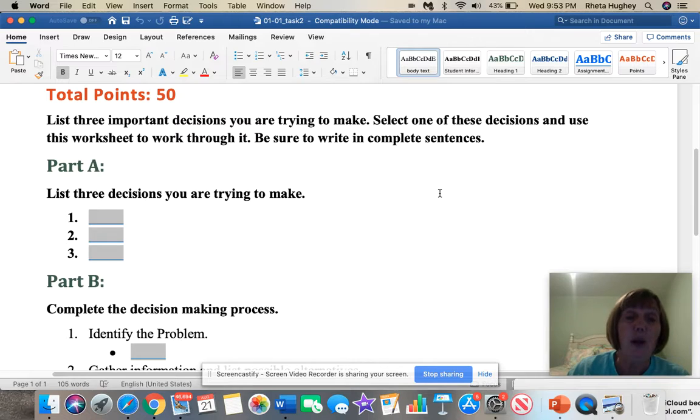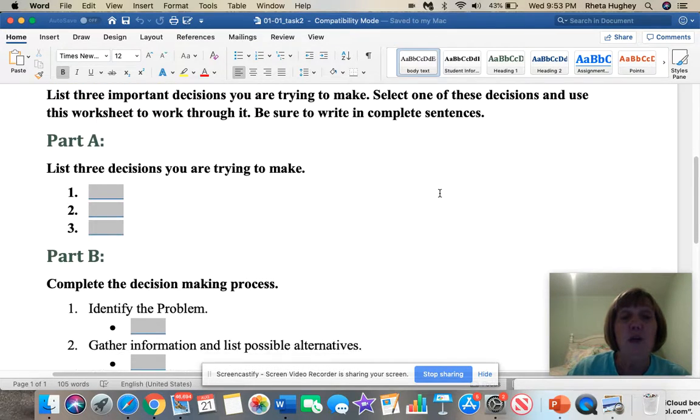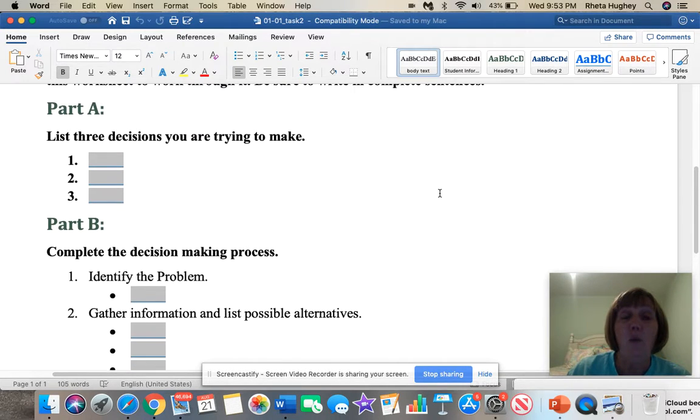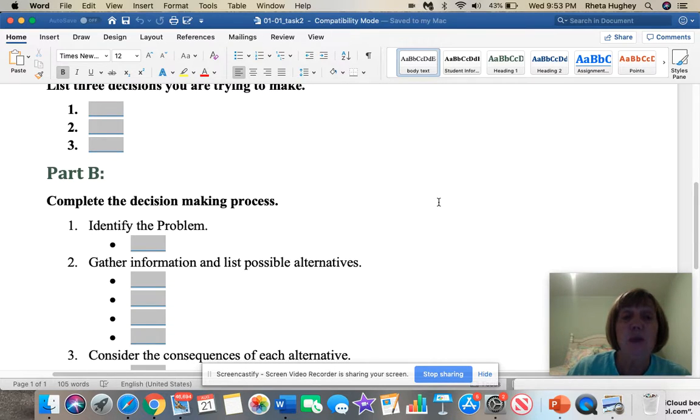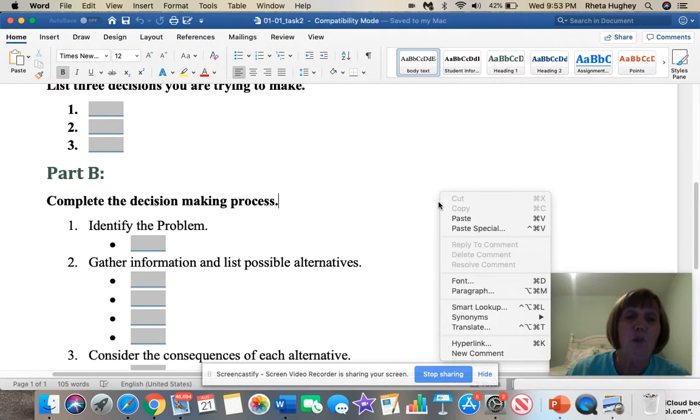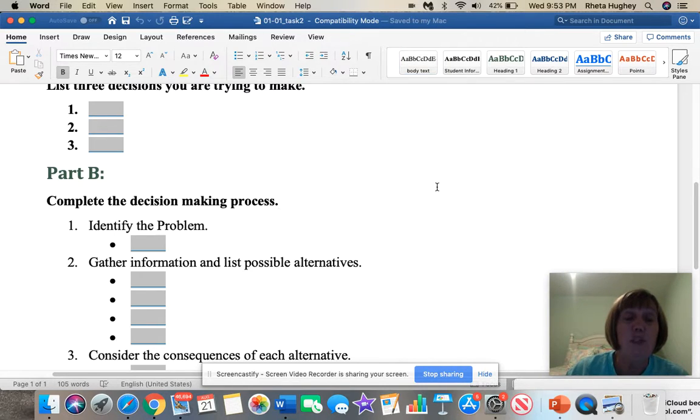So in Part A, you're going to think about 3 decisions you're trying to make. It may be something like, I'm trying to decide whether to join the band, and I'm trying to decide whether to get a job. There may be 3 different decisions that you're trying to make, and you list those here. When you get to Part B, you're going to take one of those decisions, not all 3, just one, and you're going to go through the decision-making process. If it's deciding whether to join the band, then your problem would be, I want to decide whether I want to join the band or not.